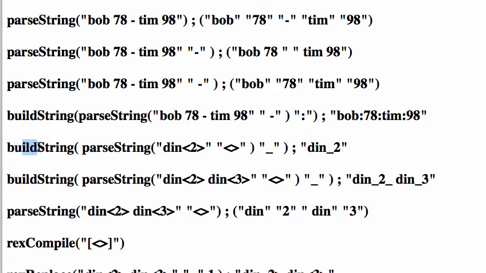A typical example again, we have buildString and parseString. Suppose we have a pin name, data in with angle brackets here. We want to turn this into this: data in underscore 2. We use parseString and give it the target string, and here we give 2 separators, the less than and greater than signs. After we execute parseString, we will have a list with 2 elements, namely data in and 2.